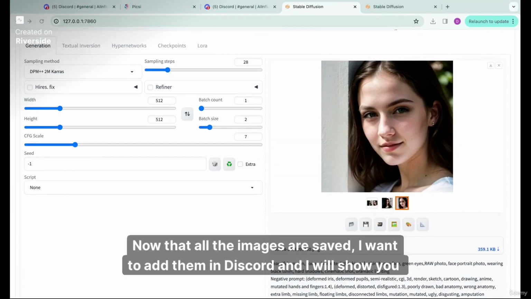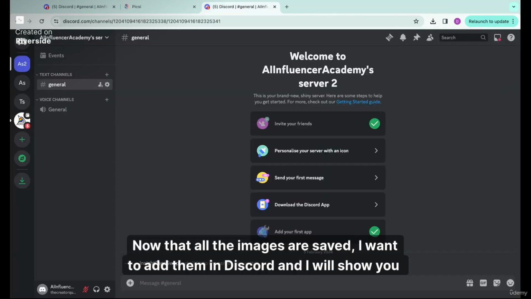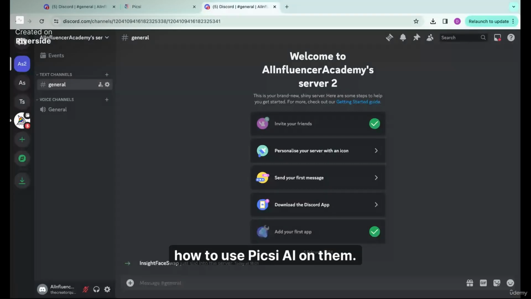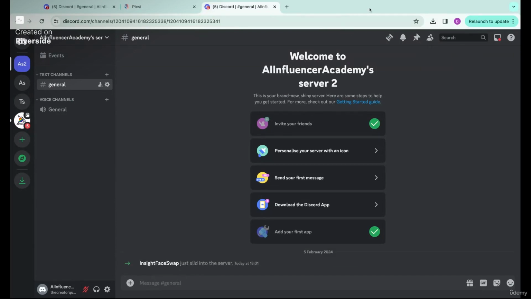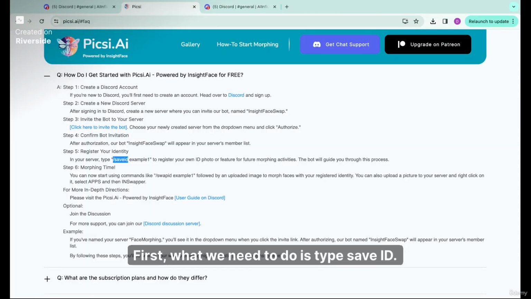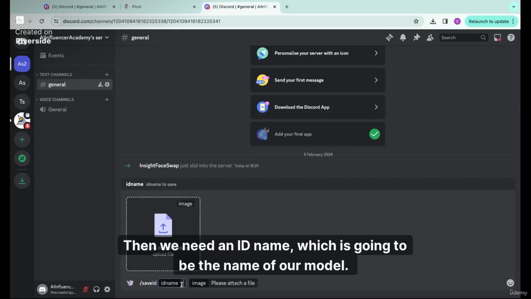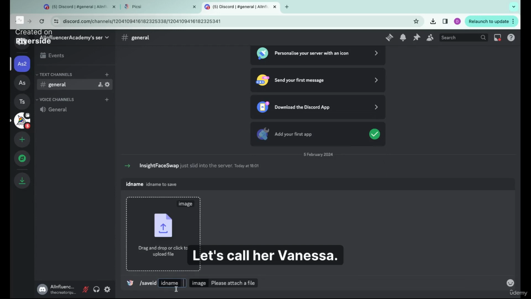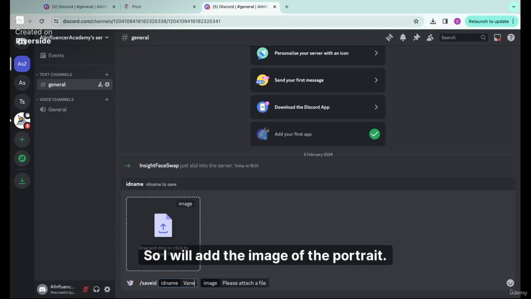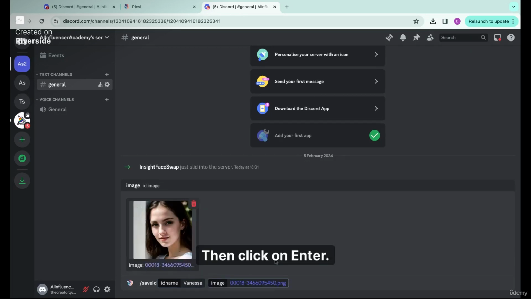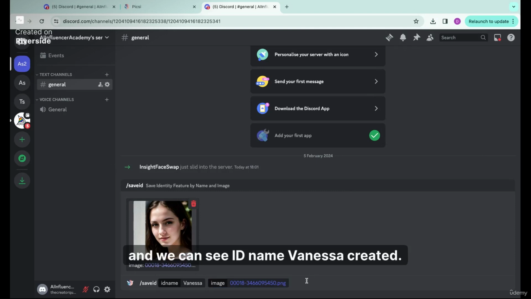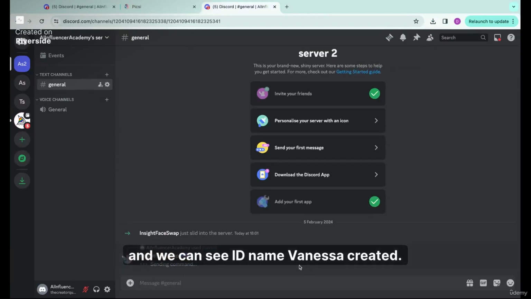Now that all the images are saved, I want to add them in Discord and I will show you how to use Pixie AI on them. First, what we need to do is type save ID. Then we need an ID name, which is going to be the name of our model. Let's call her Vanessa. And then we need to add the image. So I will add the image of the portrait. Then click on enter. And we can see ID name Vanessa created.